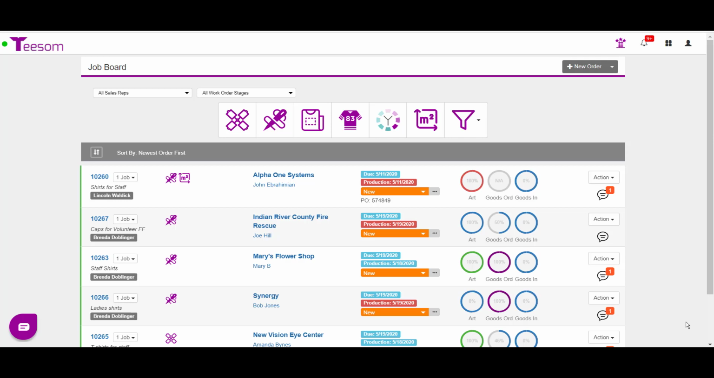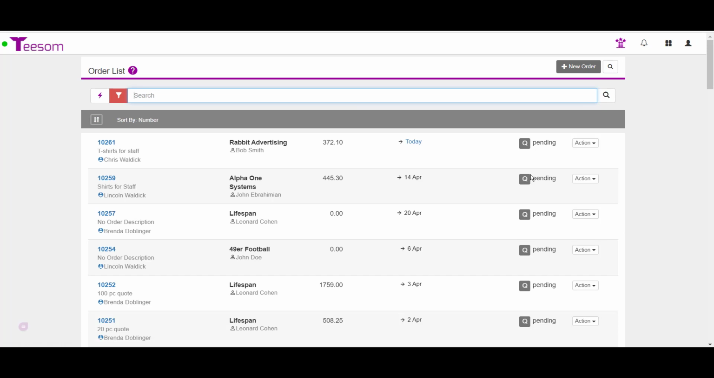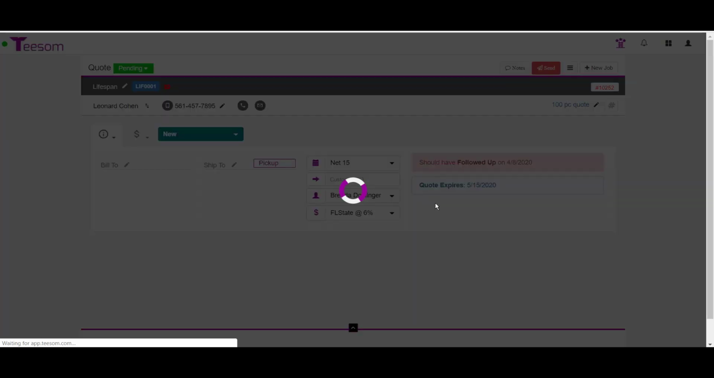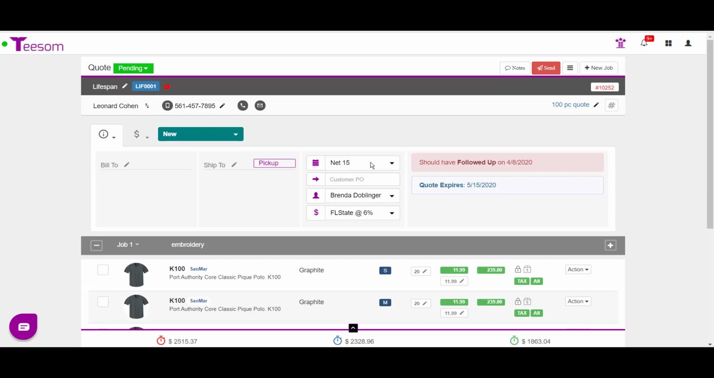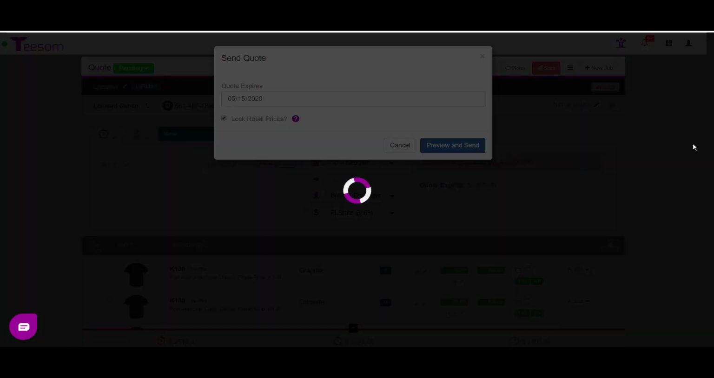Let's go ahead and send another quote, and this time we'll make sure that there is a deposit required so we can show you how the customer will make a payment and move the job forward at the same time. Let's move to Quotes and Invoices, and select this lifespan order here. We're going to take it off of net 15 and move it to 50% deposit. Let's go ahead and send the quote.